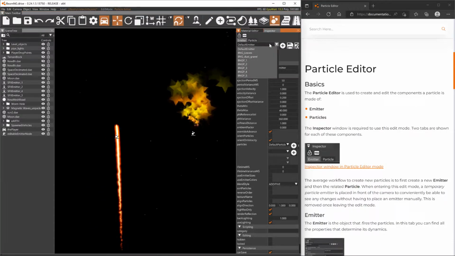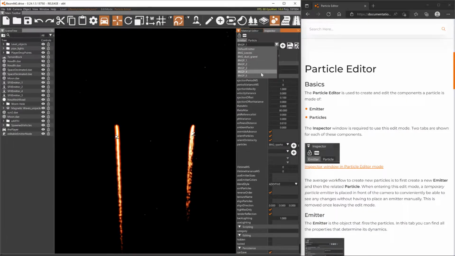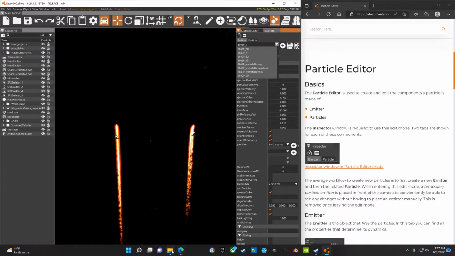Now the default emitter is stars. We want it to be the sparks. Now if you're confused, don't feel alone, because only a few of these have descriptions.